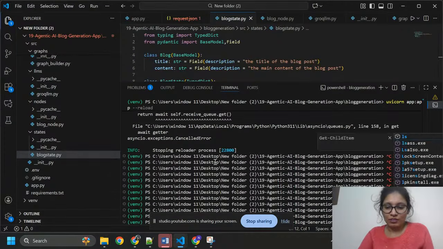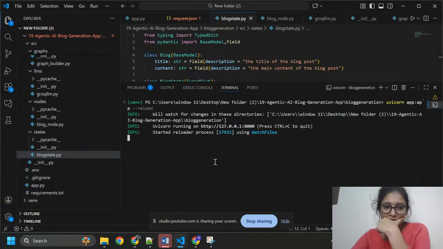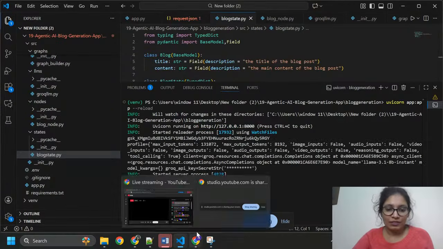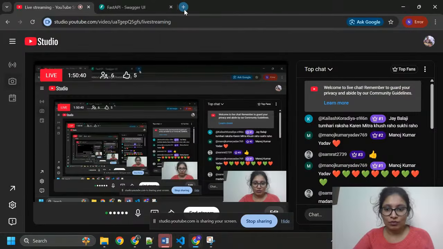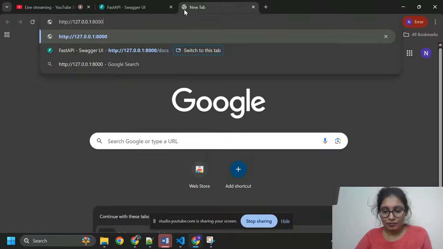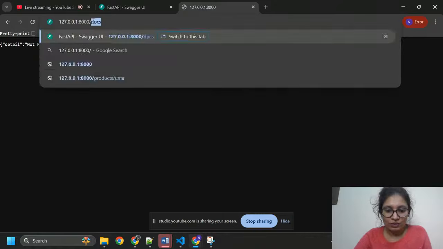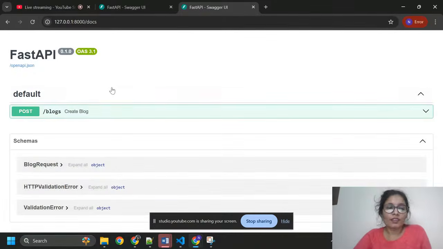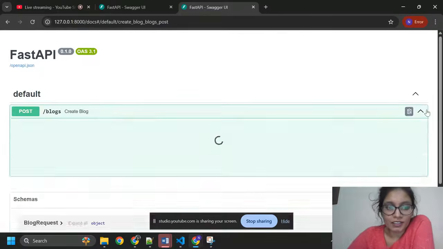I need to clear this. Okay, now I need to reload, and I need to copy and paste it here in the browser. Okay, I need to write /docs. Okay, this is Swagger UI in FastAPI.